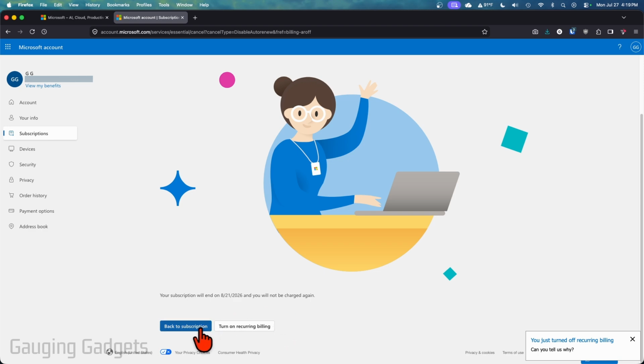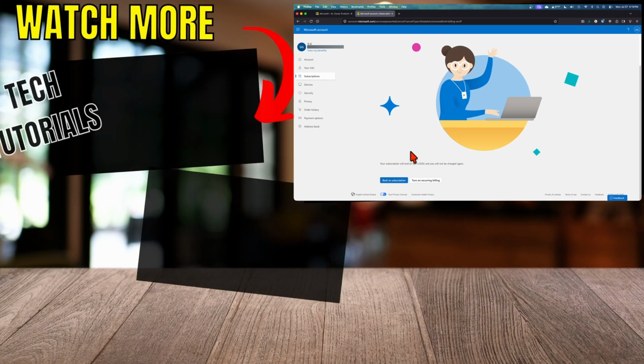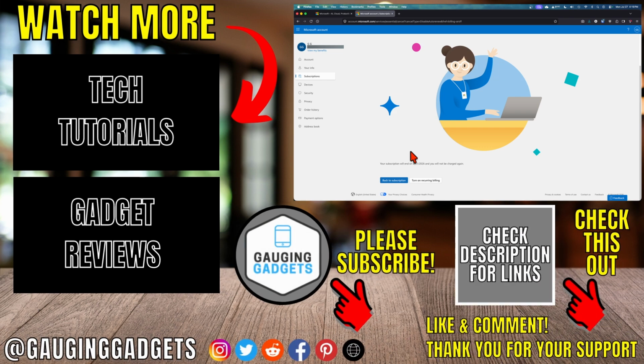You can go back to your subscriptions or just close this page. You have now turned off recurring billing and prevented yourself from being charged in the future.